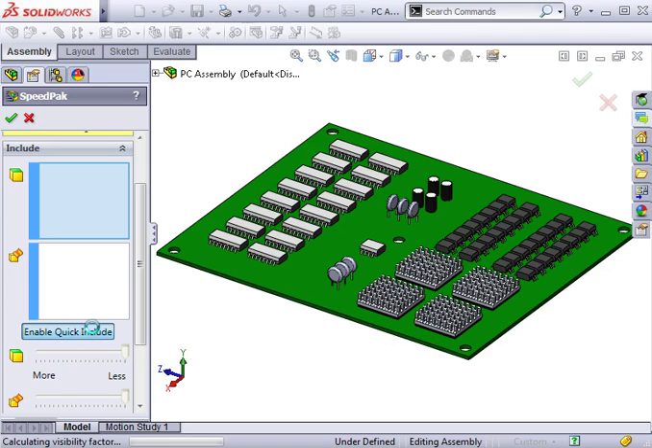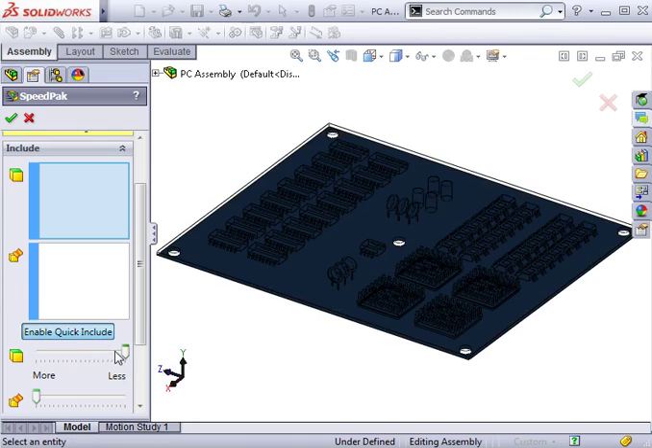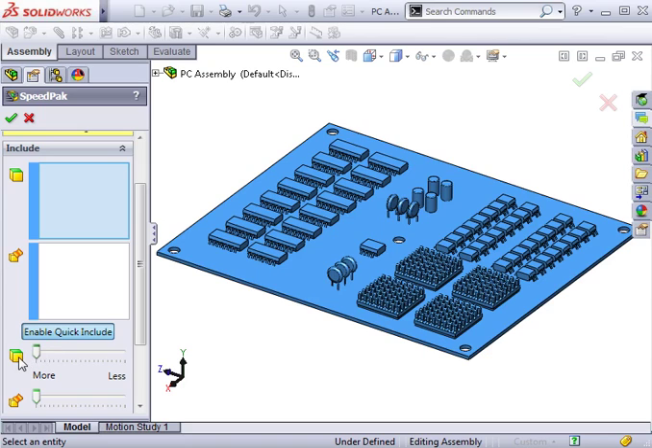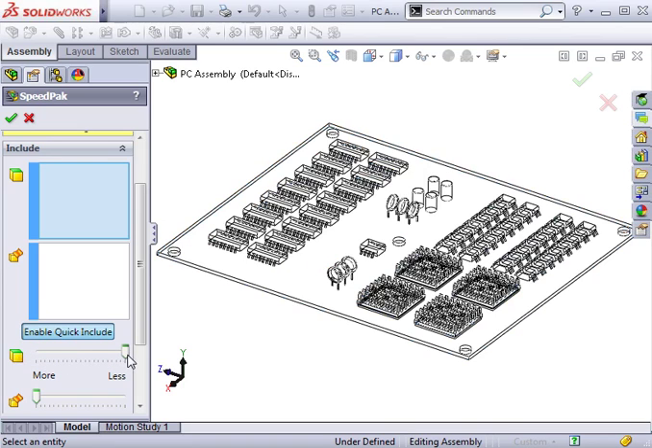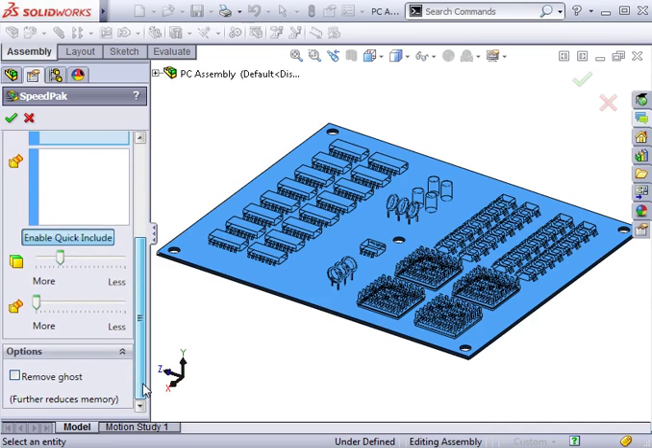I'll choose Quick Include and use the sliders to adjust what's going to be visible. Notice that the faces and bodies are opaque if they're included, and transparent if they'll be hidden. You can also check the Remove Ghost checkbox under the options below to automatically hide any faces that aren't included.